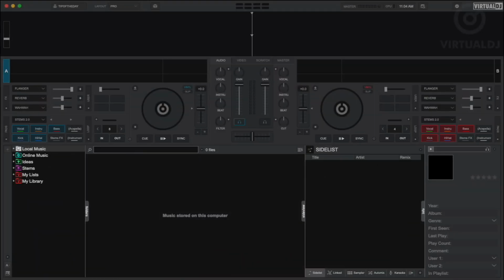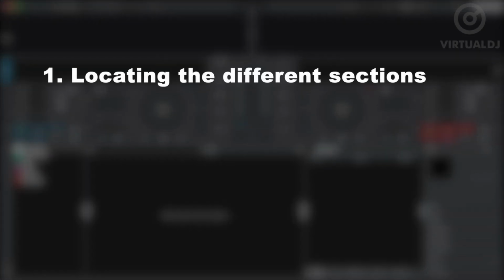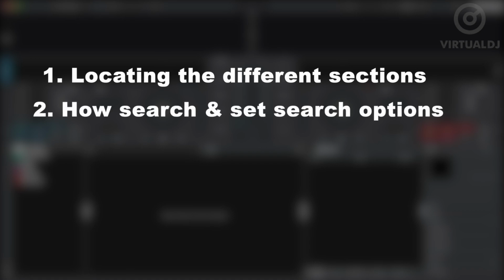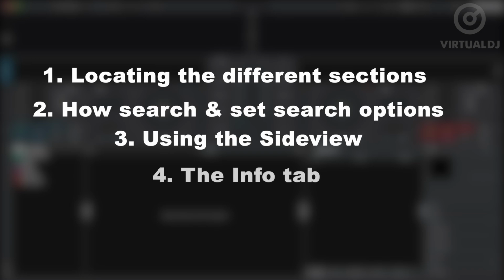In this video, we'll show you some more of the advanced techniques on using the Virtual DJ browser. This includes highlighting the different sections of the browser, how to add, search your library, and setting your search options, highlight the side view, and finally, using the Info tab.